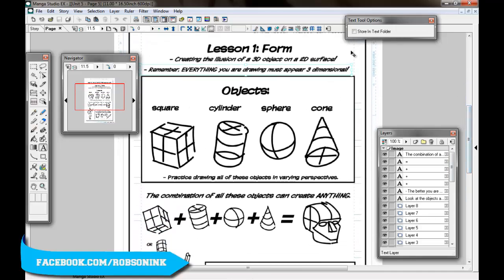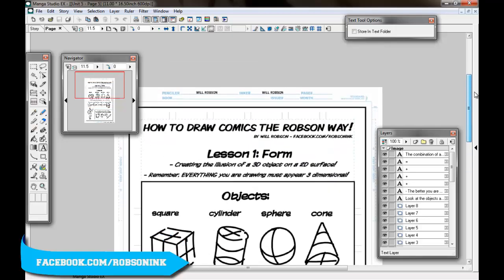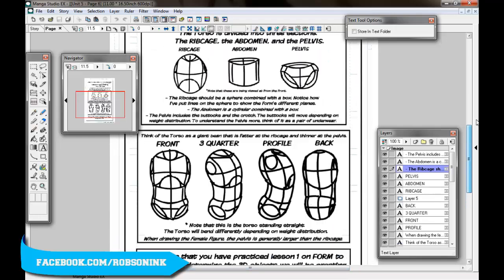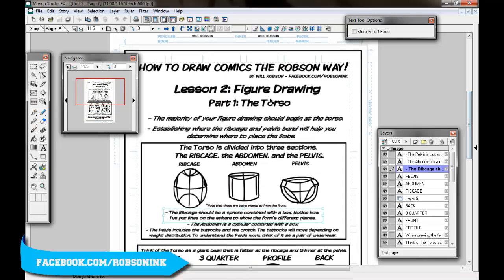I also wanted to go over planes, which I'll go over later, where, for instance, here's a form, but this side is a plane, this side is a plane, this side is a plane, and so on and so forth. I will make that a lesson later on, because I realised I should probably cover that before we get to this lesson. And lesson 2 is figure drawing.